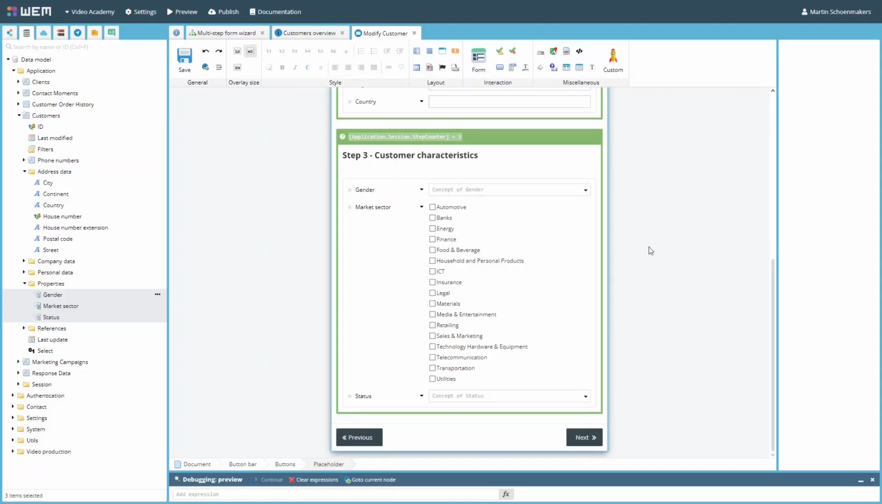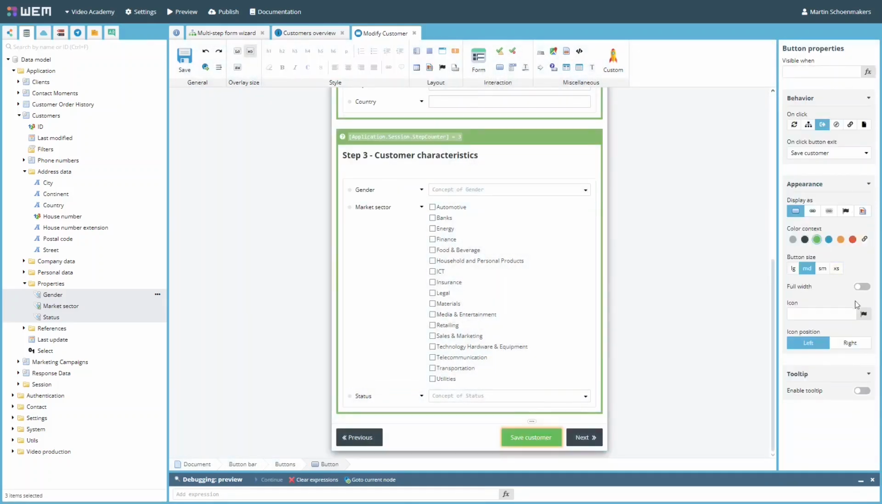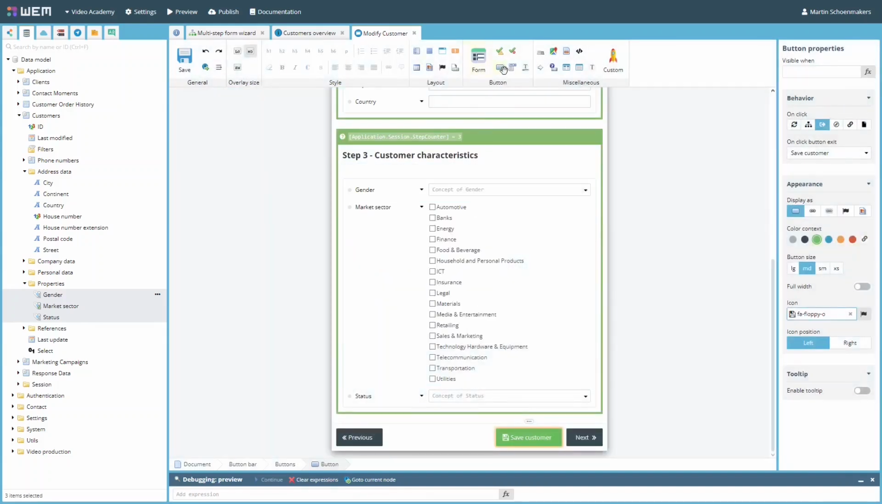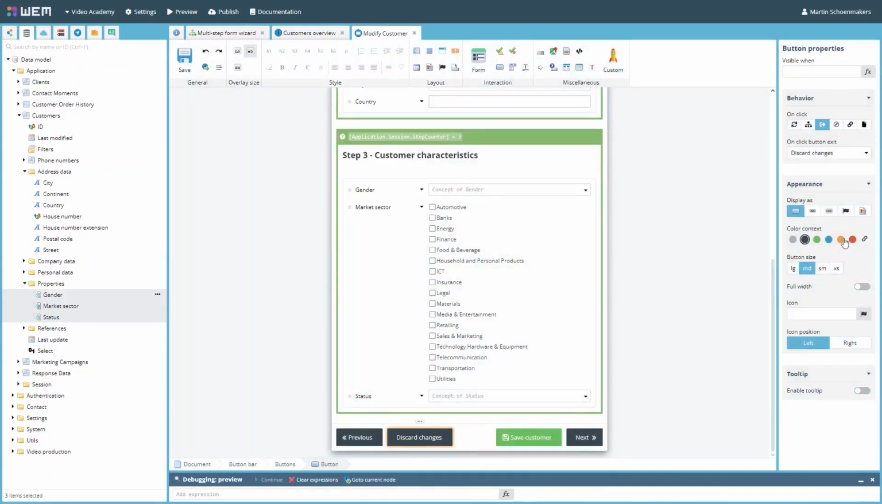First, we will add the discard and save buttons on either side of the button bar. We will put the save button on the right-hand side in green with a save icon, and we will put the discard button on the left-hand side, in orange with an undo icon.